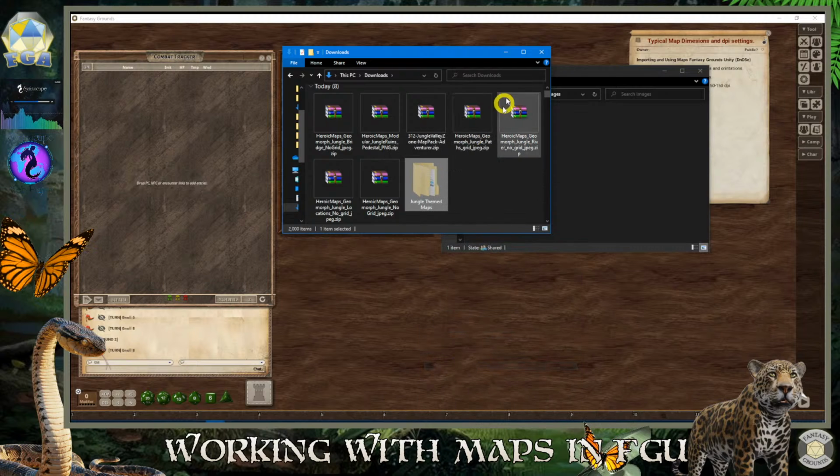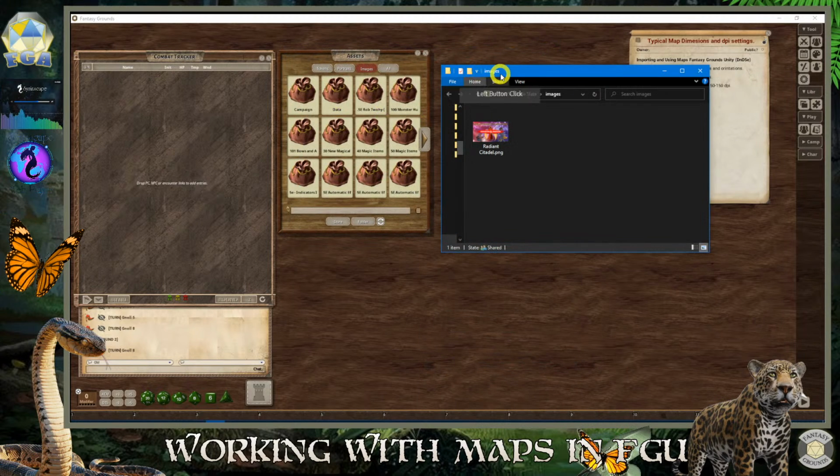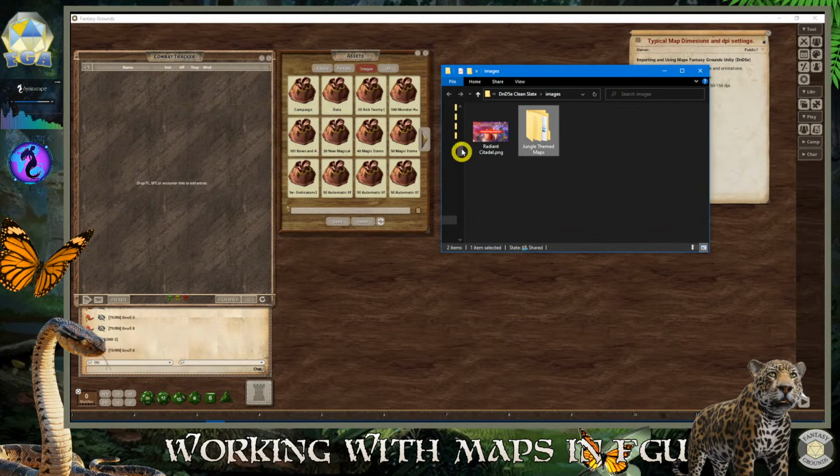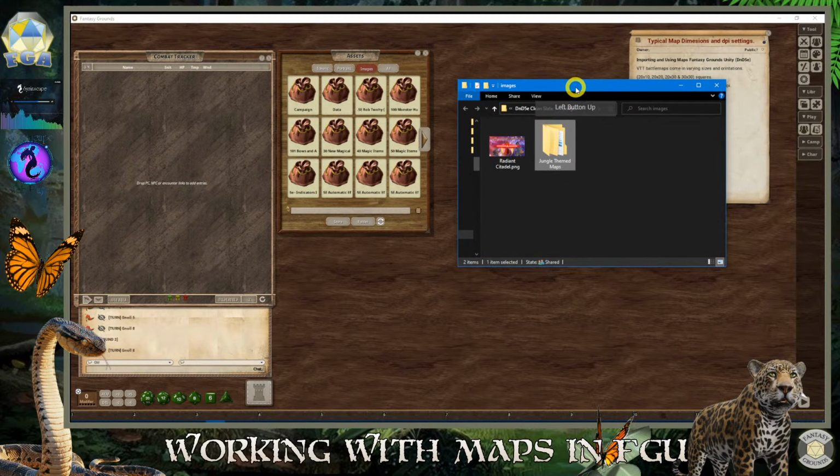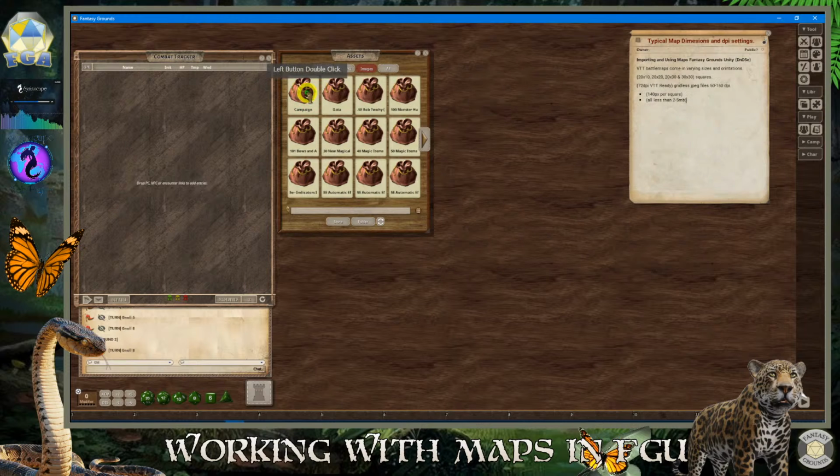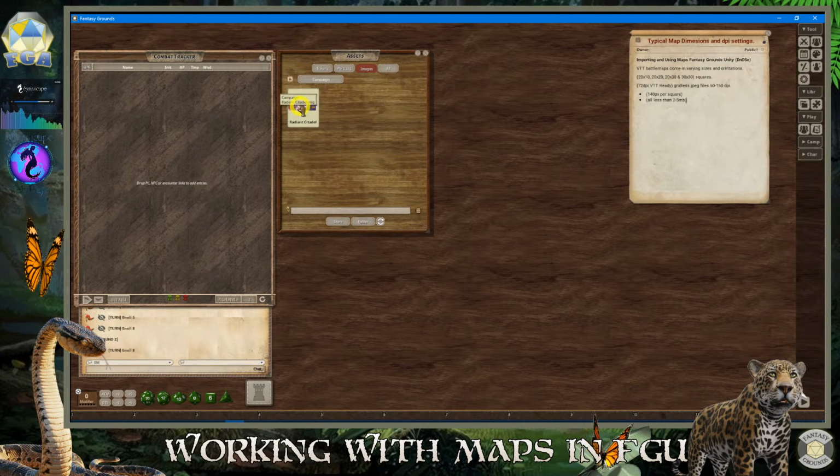So if I cut this and then I go over to the actual folder in Fantasy Grounds that pops up from this folder button, I'm going to hit Control V, which is for paste. And that's going to bring those over into the actual folder for this session. So now I'm going to go to the campaign folder, and as you can see, there's nothing in there other than that picture.